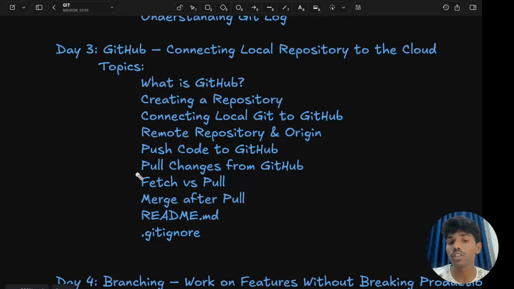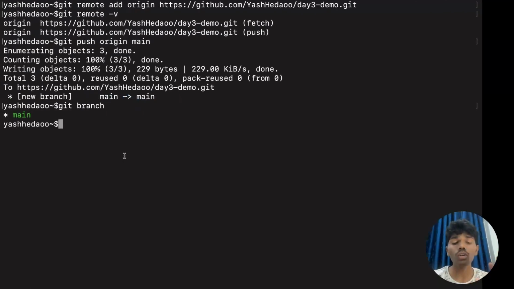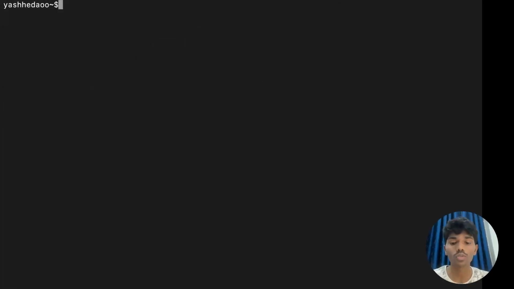So, pull changes from GitHub. If my friend now wants to manipulate the file a.txt and pull this, okay, let's clear the screen. I will show the practical. So here we have a.txt file, right?